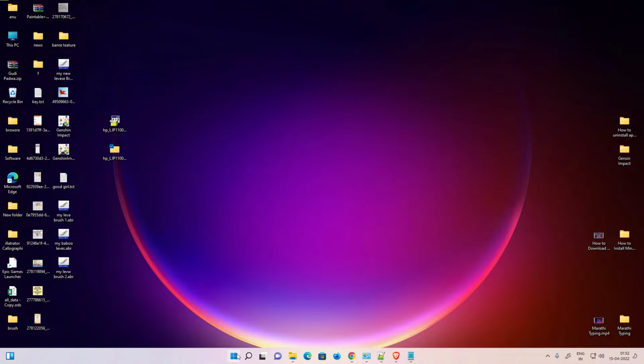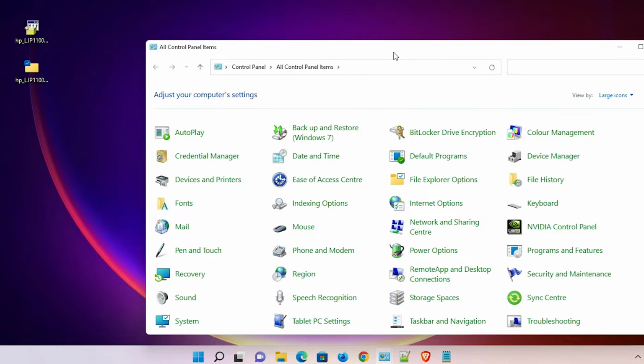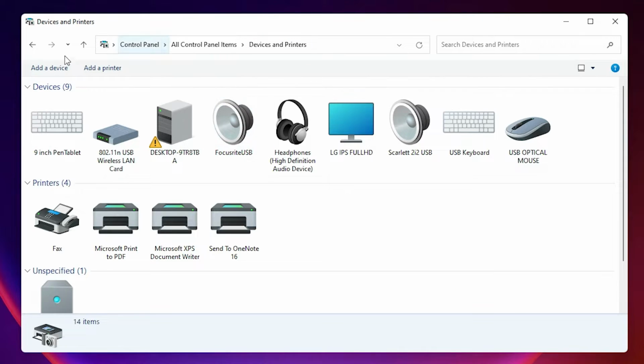First of all, just go to the start. Just type control panel. Click on the control panel. Here is our control panel. Here just find devices and printers. Okay, here we find add a printer. At the top we find add a printer.